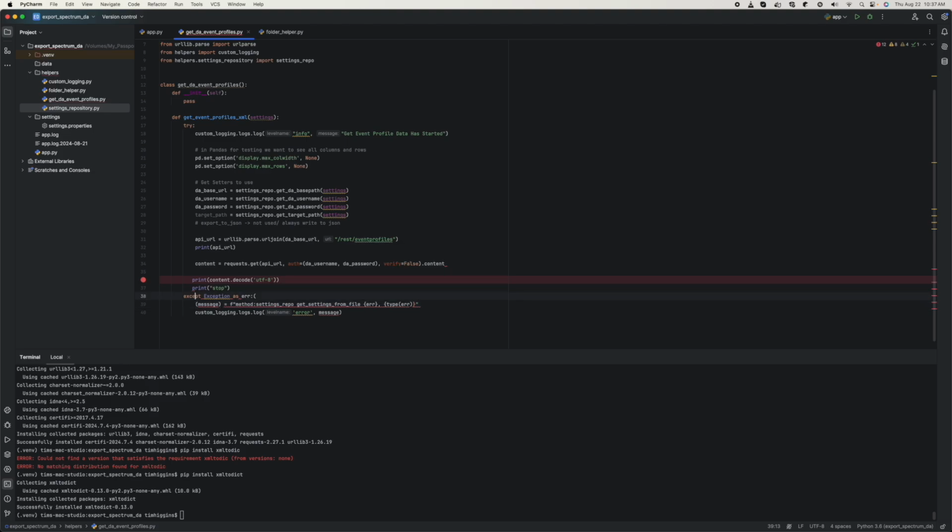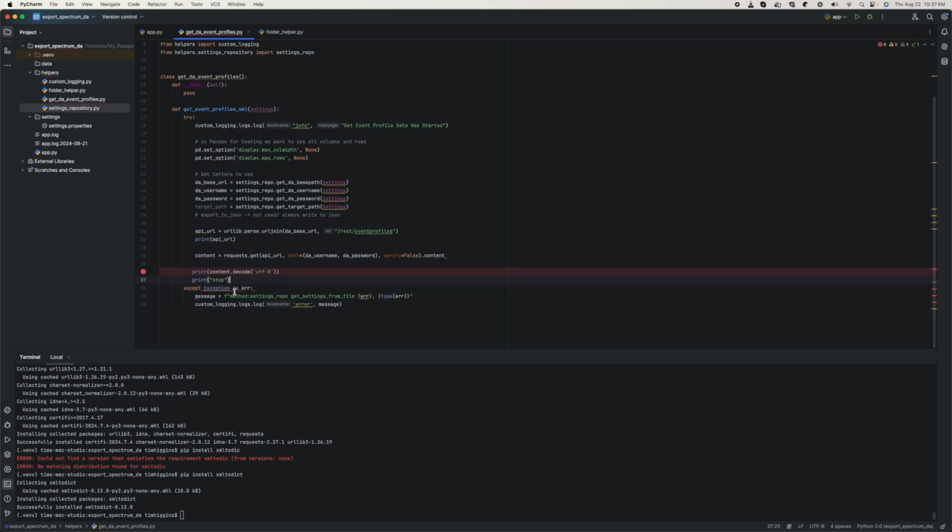Let's see. So exception as error. Let's get rid of this. This message does not need to be in brackets. So I'm not sure why it's doing that, because it's just a string. And now it's saying it's wrong, but my spaces are correct. So what's going on here? Unexpected indent. Oh, it is right here. My bad. There we go. So see, that's one bad thing though. There should be a line right here, but there's not.